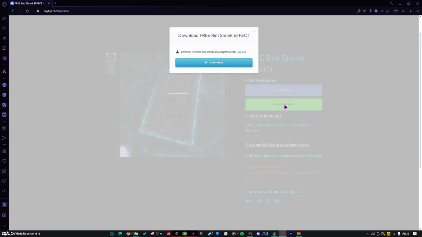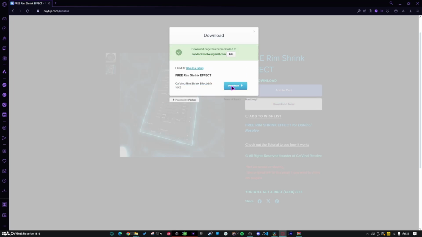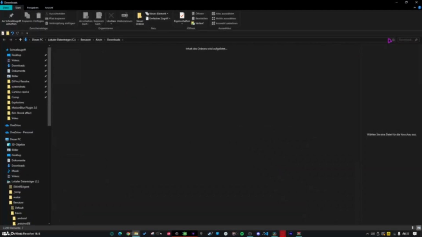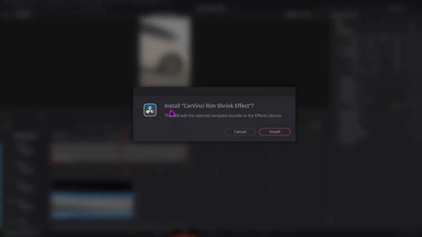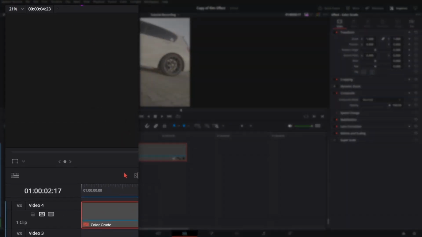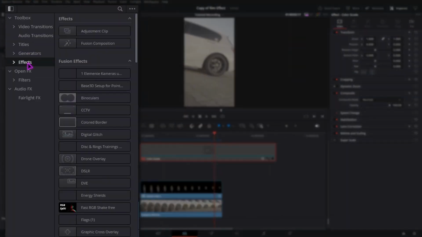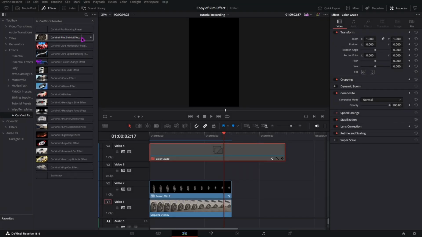It's completely free. Just go through the download process, download the preset, open your download folder, double click the DRFX file, open DaVinci Resolve, and it will ask you if you want to install the rim shrink effect. Click on install. Now you can go to your effects library, under effects, DaVinci Resolve, and here you can already find the DaVinci rim shrink effect.